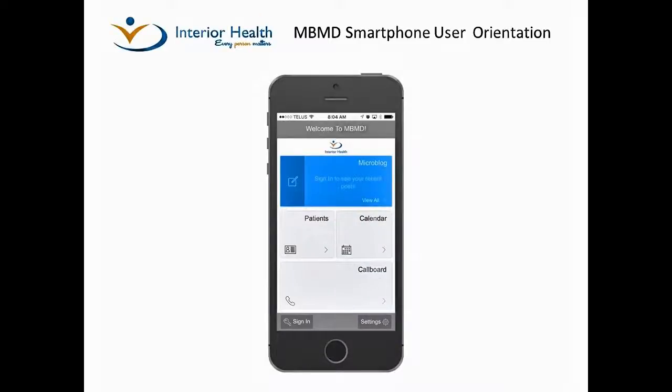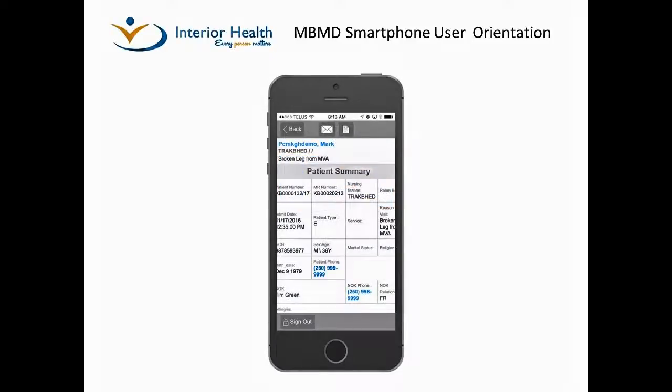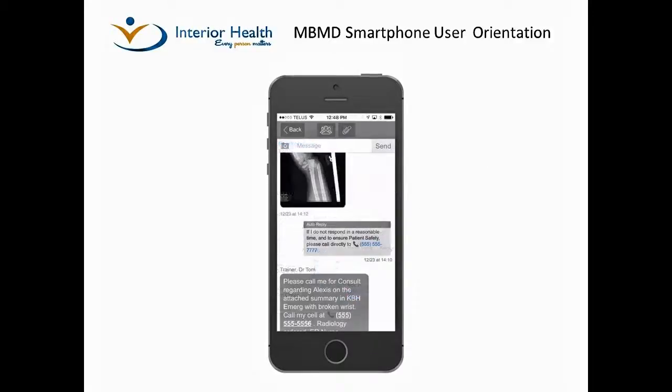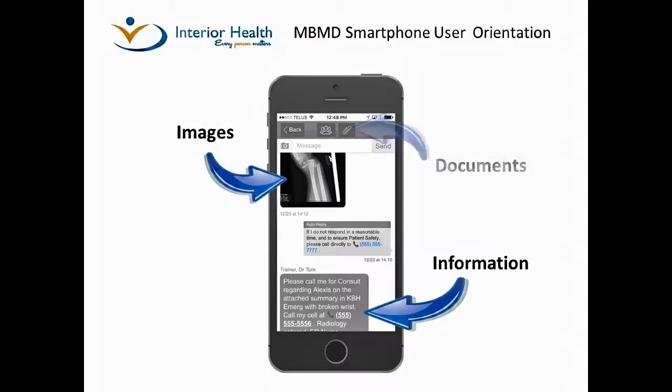MBMD is Interior Health Secure Messaging and Paging Application. The application enables caregivers to more effectively communicate patient needs to the appropriate care provider in a timely, respectful, and efficient manner. It is the approved medium to fully and securely share and discuss patient information, images, and documents.